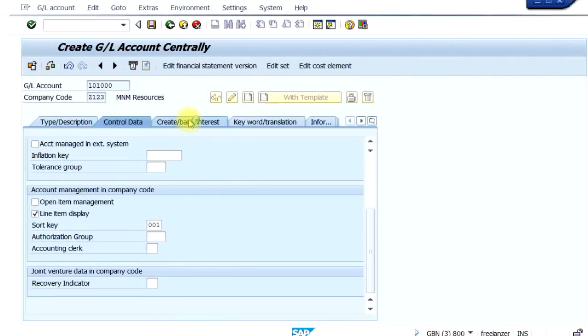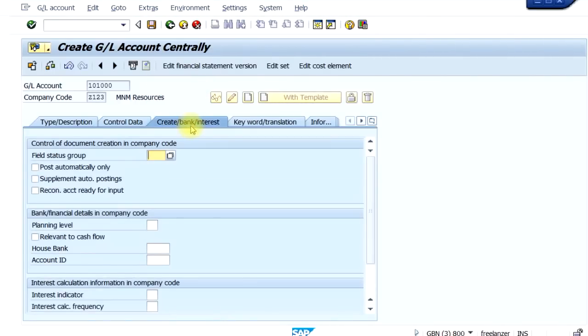Okay. Then you have create bank interest tab. So here you need to specify what's the field status group. Now field status group of this GL account will control during any document postings what line items are going to be visible or hidden or mandatory for this particular GL account.